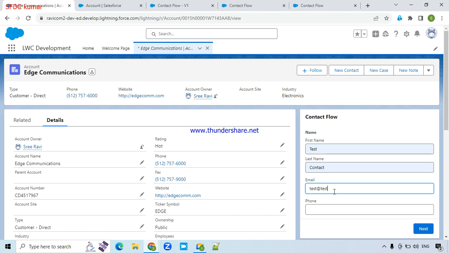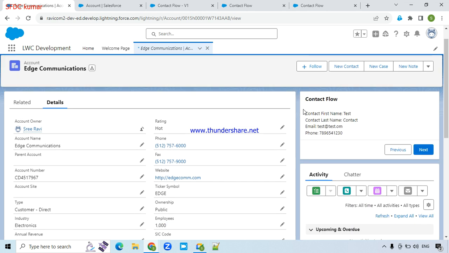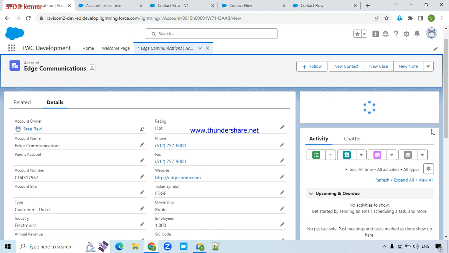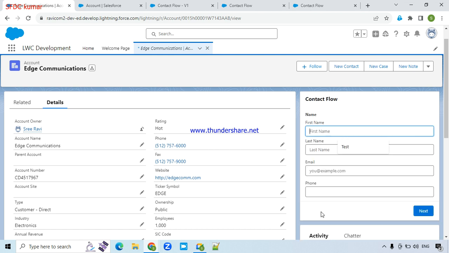So test at the rate test.com. So here, click on next. Here we just confirm the details we entered. Once we click on next, it is showing the message: successfully created the contact. Then click on finish. Again back to the main page. So this is the main purpose of creating the screen, for quickly creating contacts or cases, anything within the same page. We are not going to some other page. Within the same page, we are creating contacts or any records.